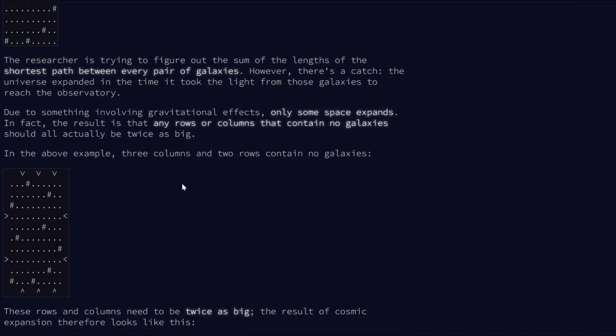And I just thought, I don't know, something involving gravitational effects, that's kind of a joke. Maybe that would be today's joke. I don't know. This is just so obviously pseudo-science babble. Techno-babble, that's the word. Anyway, something involving gravitational effects, only some space expands.